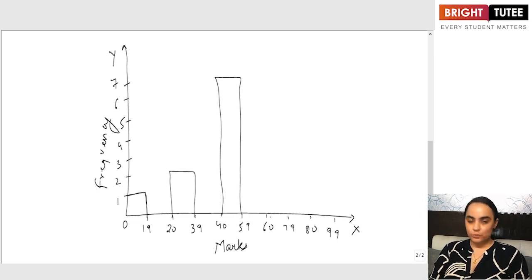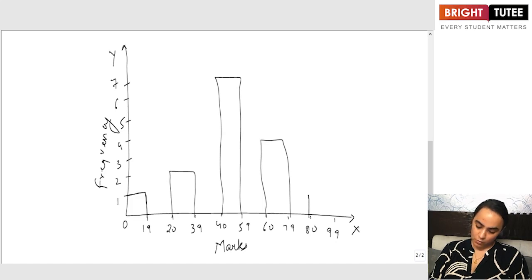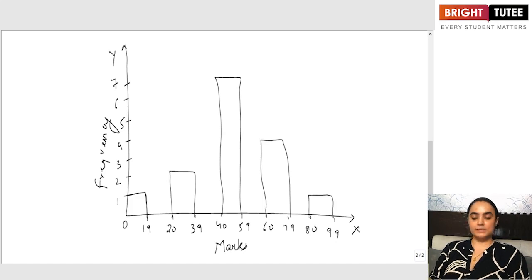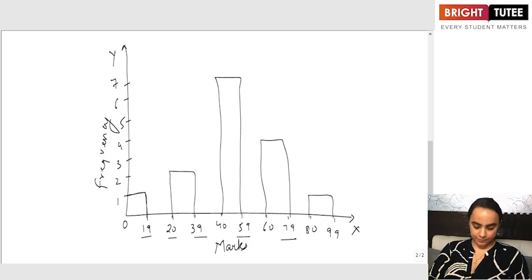You will use a scale obviously. 60 to 79, there were 4 students, so I will raise my rectangle to 4. And 80 to 99 was again 1 child. So this is my bar chart. Okay, dear students, as you can see, the variables were discrete. That is why my bar chart is drawn like this.